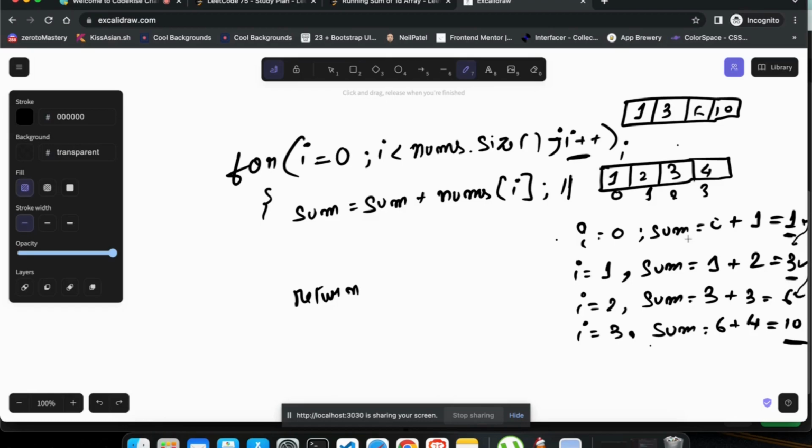So how do we get this? Before incrementing the I value, nums of I should be updated first with the sum. So before incrementing I, we need to update the value at index I, so that when I is incremented by 1, the values of nums will be 1, 3, 6, 10. So we need to return the nums.